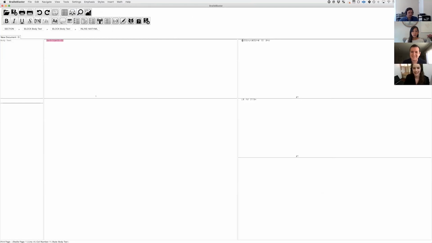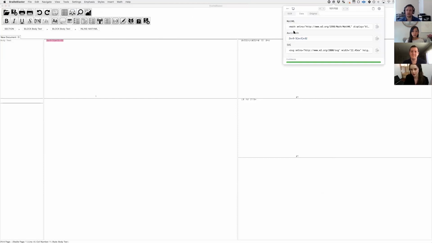It's so tiny, I can't see right here. Yeah, I know. I'm sorry. But you could try to figure out how to make it bigger. But yeah, so the format there is ASCII math.